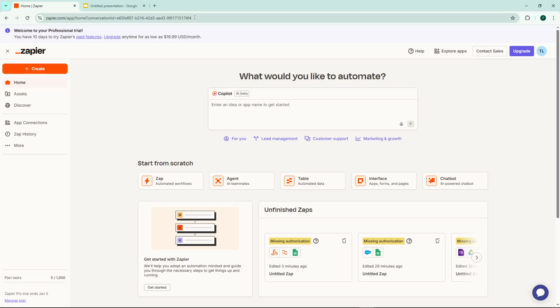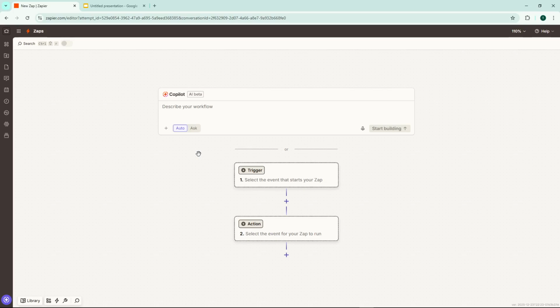Once you're there, go ahead and log in with your credentials. After signing in, you'll land on your Zapier dashboard where all the automation magic happens. Now, click on the Zap button to create a new automation. This will open up a fresh workspace where you can build your extraction workflow from scratch.